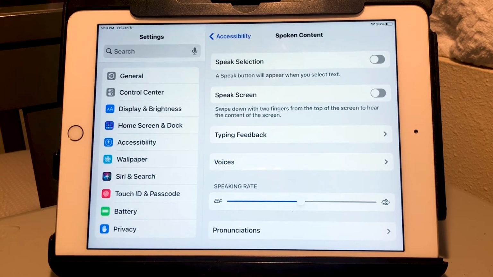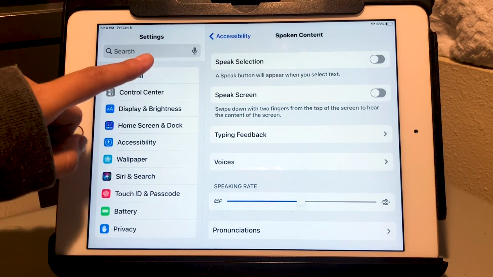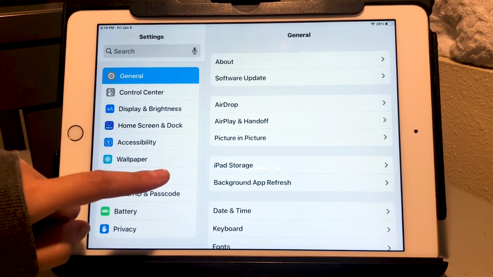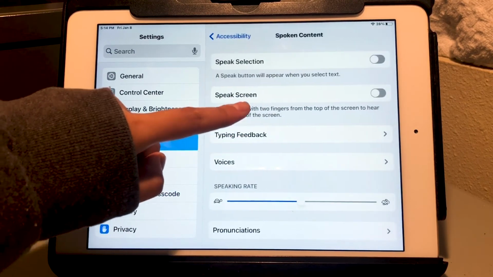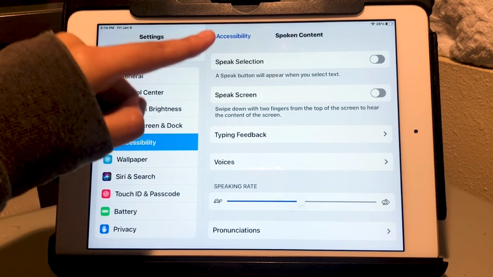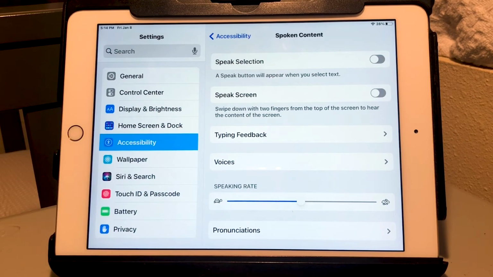Some of my students have said that it's a little more helpful to be able to select what you would like to be read to you, while others just prefer the entire thing to be read, because sometimes selecting or holding down on an option to select the text and drag it is difficult. So I'm going to turn on both and demonstrate both to you.